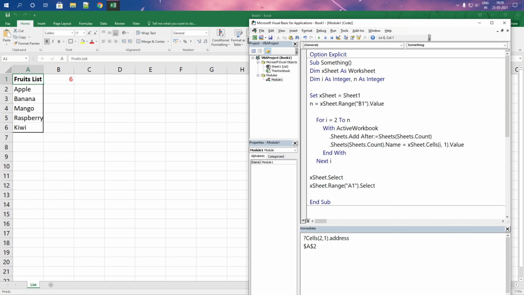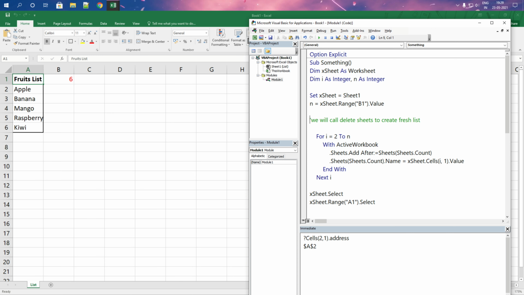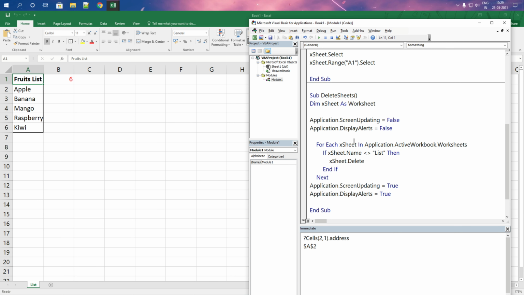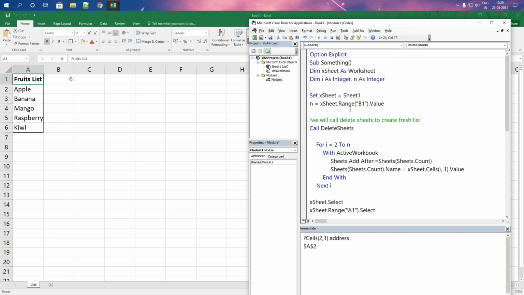Now we need to call this when we start running the macro. To do that, type Call and the module name. In our case, DeleteSheets. There you go, you have the code.